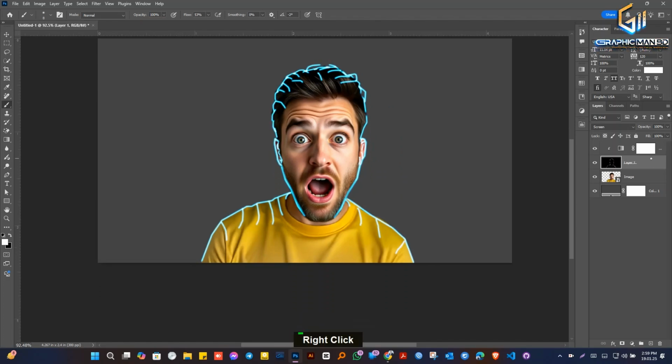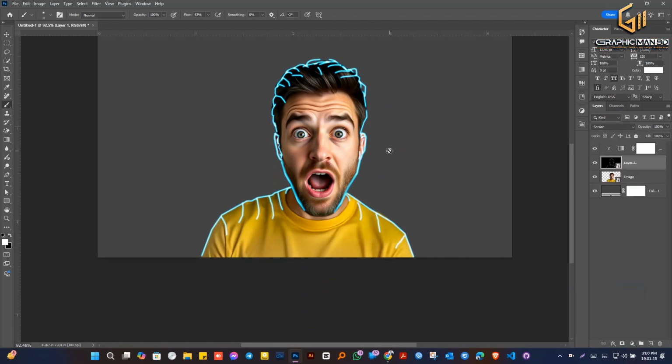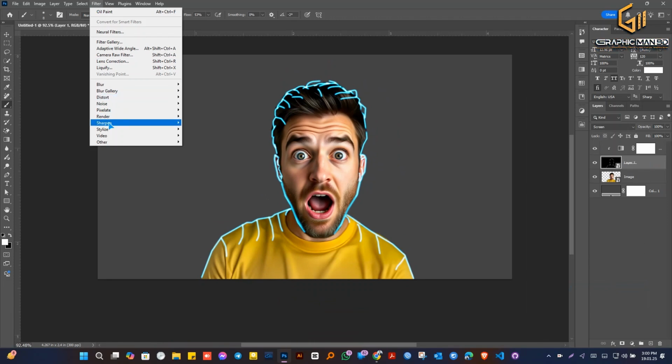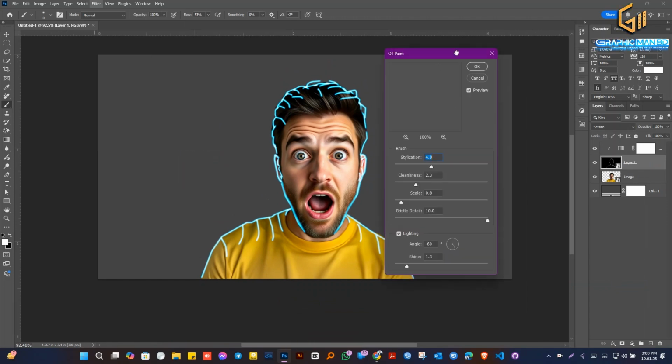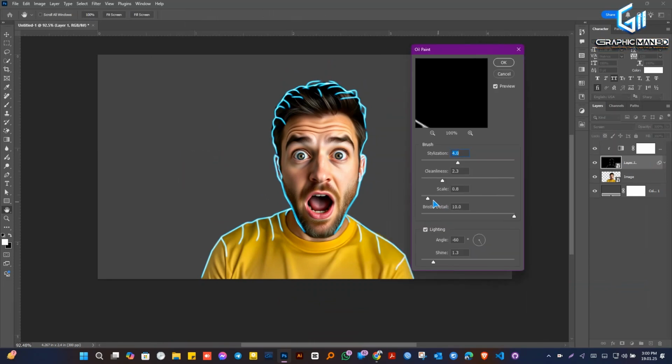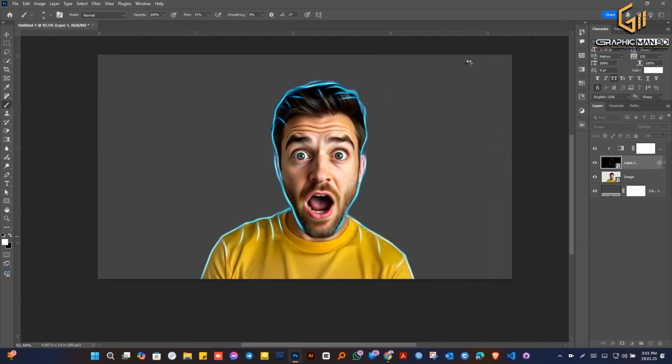Here's where the magic happens. Right-click on the black paint layer and convert it to a smart object. Then go to Filter, choose Stylize, and select Oil Paint. Drag all the sliders to the right and hit OK. And there you have it, smooth glowing lines with beautifully faded edges without using the smudge tool. This is the before, and this is the after.